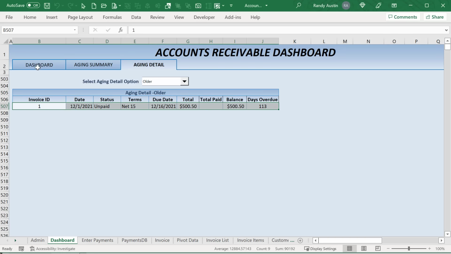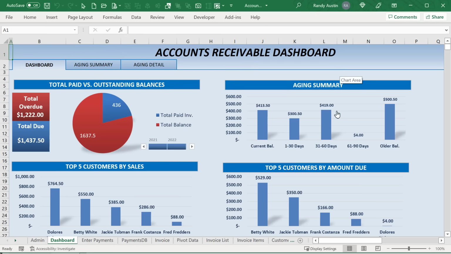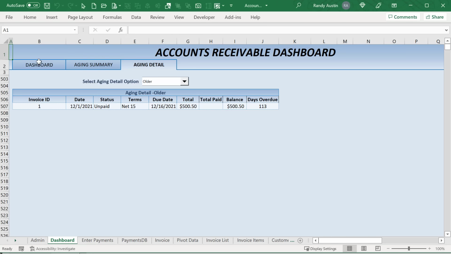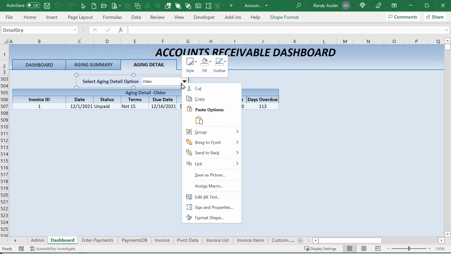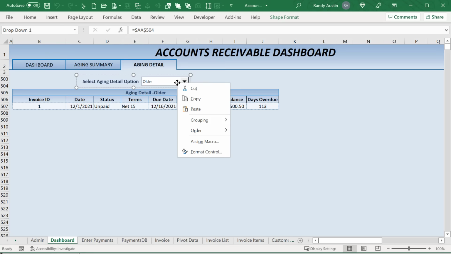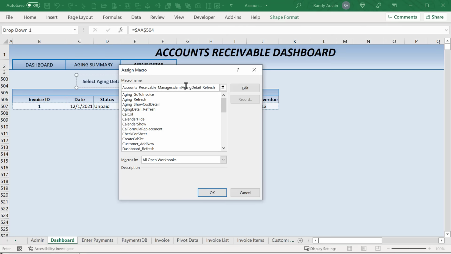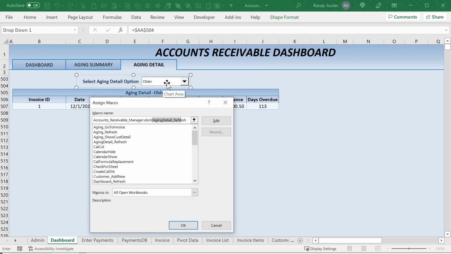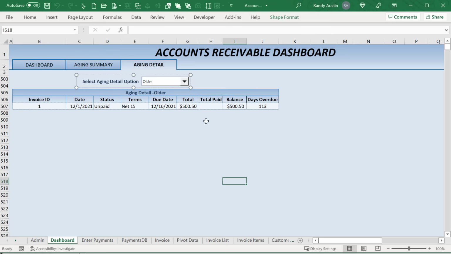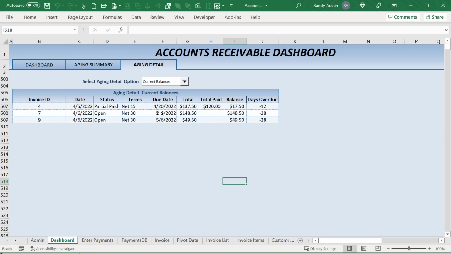Very, very simple. So we covered both the aging detail and the selection change, and we covered this because they're both related. It is the same exact macro. When we change this and we assign macro, we see that it is the aging detail refresh. It is that same macro that's assigned to that drop-down list so that it automatically refreshes on a change.